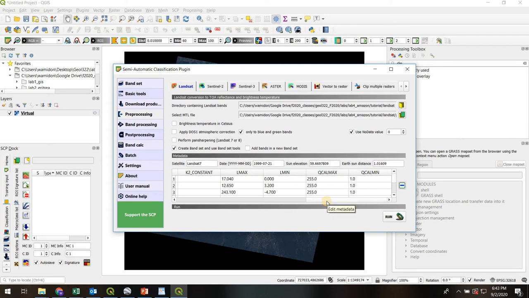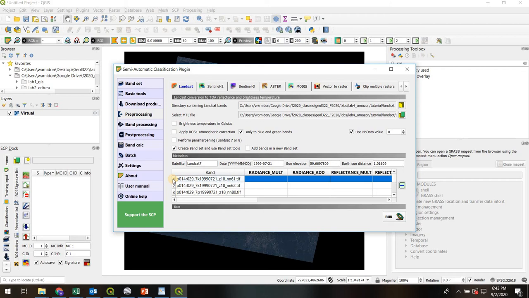So the cool thing about this SCP plugin is it does all this for you. It went and grabbed it all out of the metadata. So in our case, we do not want to work with all of the data. You may know that, for example, band 6 of the Landsat is a 60-meter resolution. It's a thermal band. So we're not going to use that here.